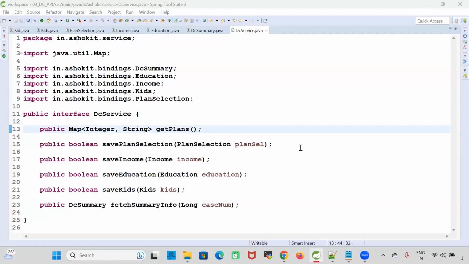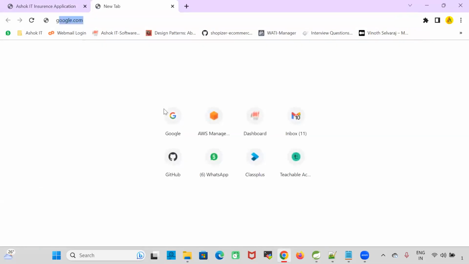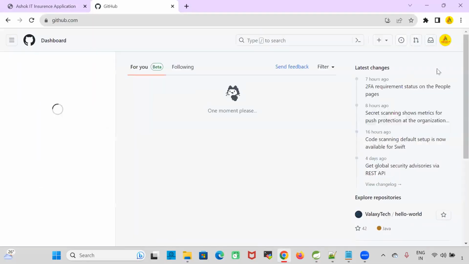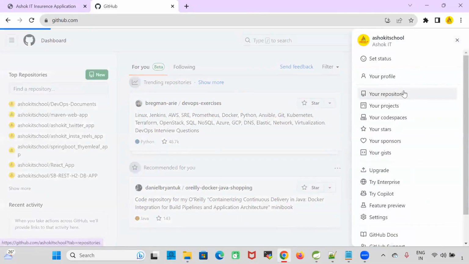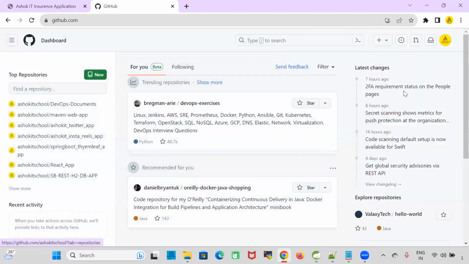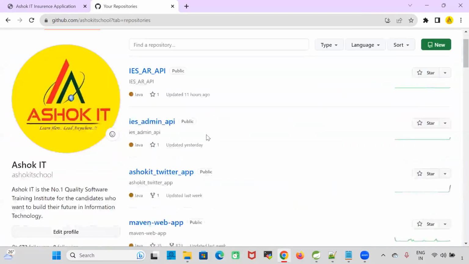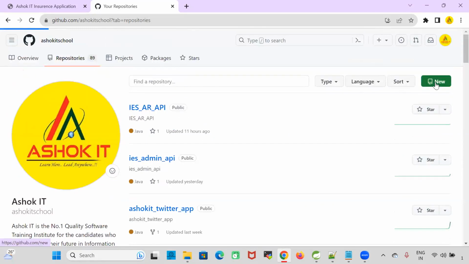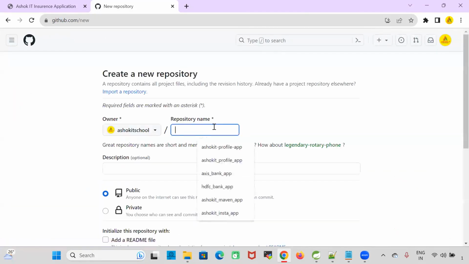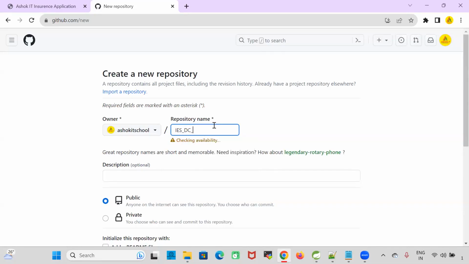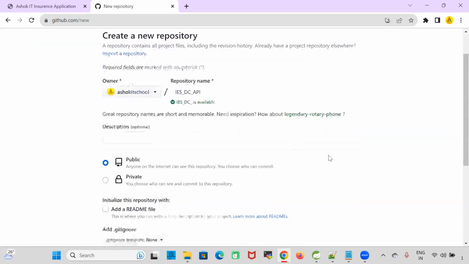If you create separate services also, no problem, but here it is not required. The reason is only one method we need for that. Let me create a Git repository in GitHub. I will push this code, guys. I want you to take this code and find the gaps. Wherever the gap is available, you need to fill that gap. You need to implement this. IES DC API.